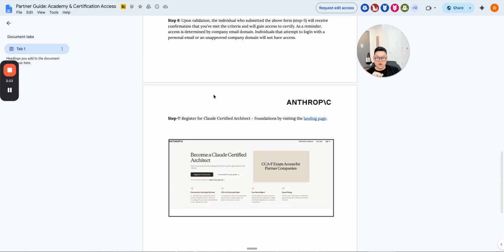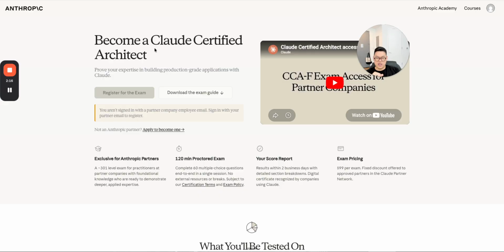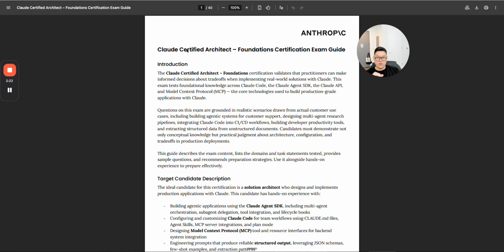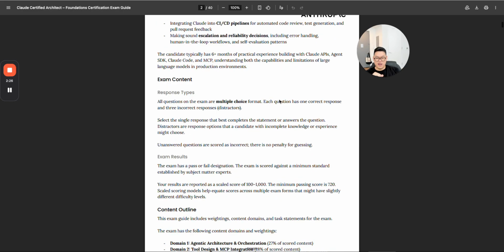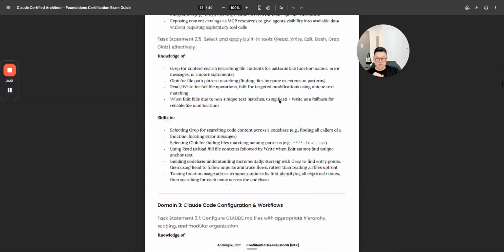The next thing that you want to do is, when you register for this page, you're going to go over to this landing page here. There is an exam guide, and in the exam guide, you will see the Foundation Certification Exam guide. Everything that you need to know is in this PDF.